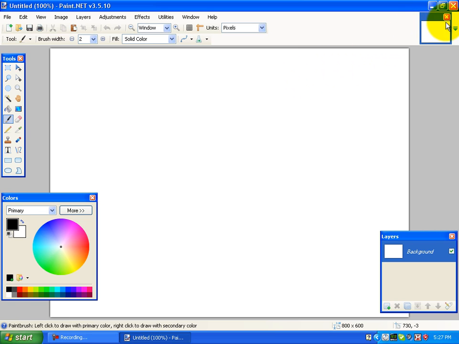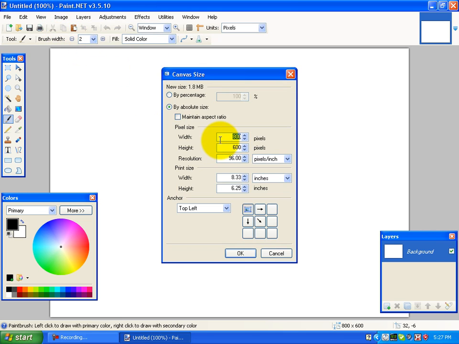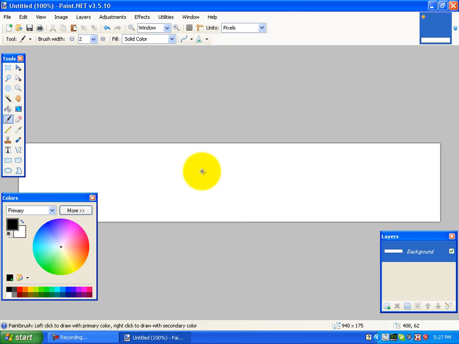So you could either delete that and start fresh, but let's just resize this image, canvas size it's called, to the dimension of the image that we want to create. So we're going to do a header of 940 by 175 pixels. If you're creating a WordPress header, your theme vendor or theme documentation is going to tell you what size you're going to need. So here we are.